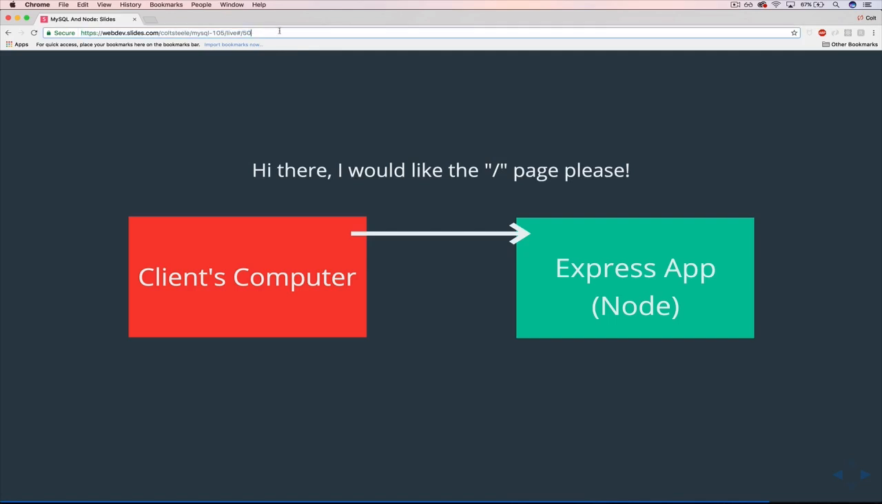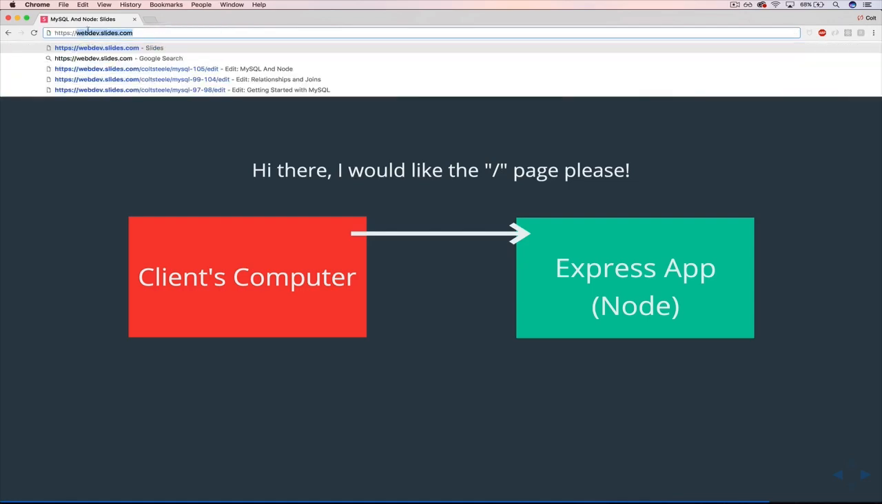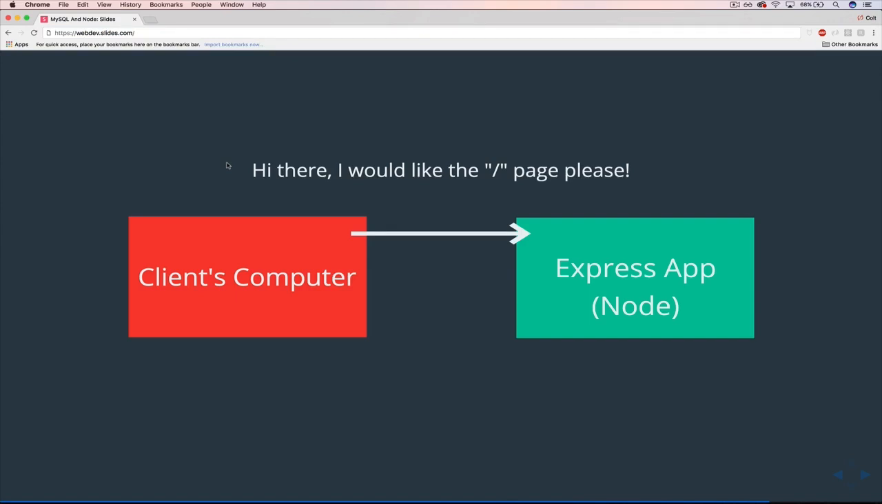So if you notice, I'm on webdev.slides.com. This is basically like our entire Express app, what we'll be creating. And then individual pages we ask for by varying what comes after the slash. If you never noticed that before, the path that comes after a slash on a web page is usually what dictates what content you see. So when we don't ask for anything, if I just go to webdev.slides.com, that's going to be the home page. And the way that we would write that is the path is slash, just / nothing.